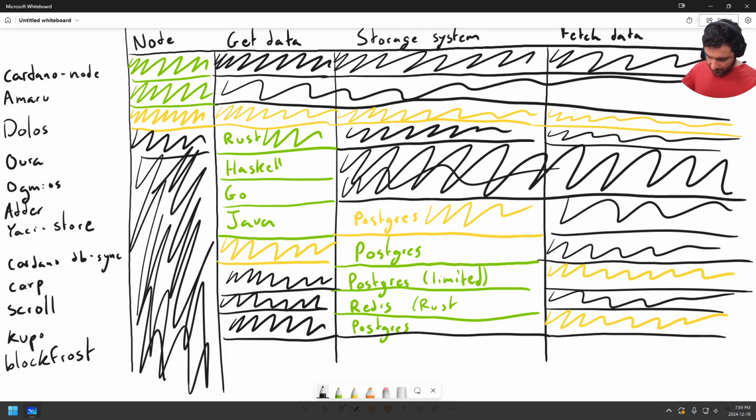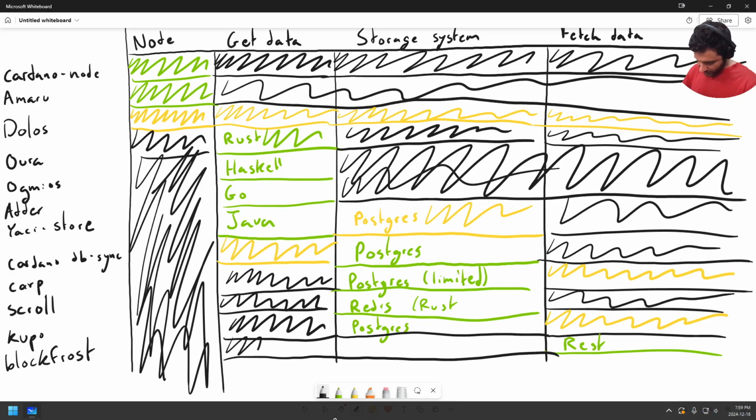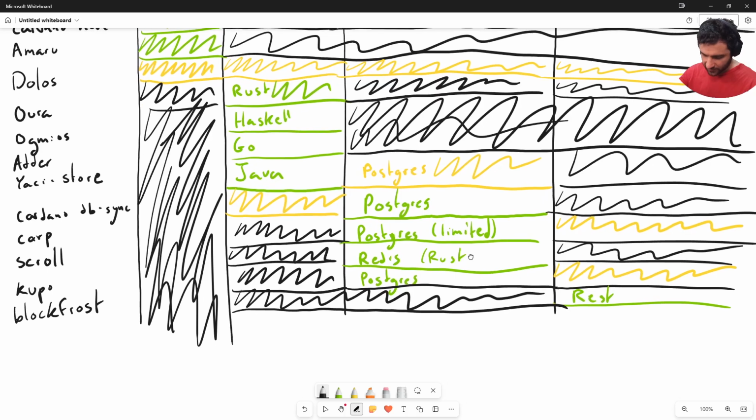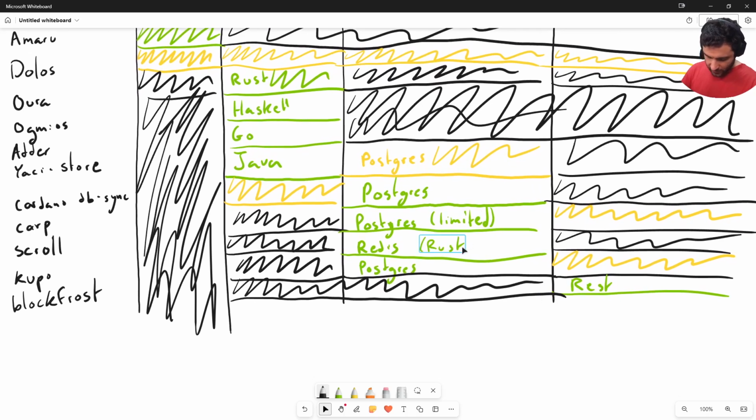So Blockfrost is an API that primarily works on top of Cardano DB Sync that we saw up here. And it gives you a REST API to get data out of it, but does not give you any other part of the stack. It is mostly just focused on serving data primarily from DB Sync and some other services. So that's Blockfrost.